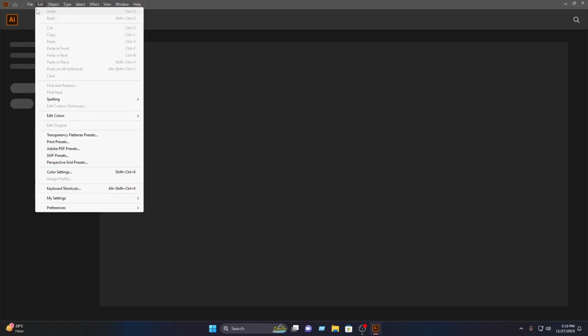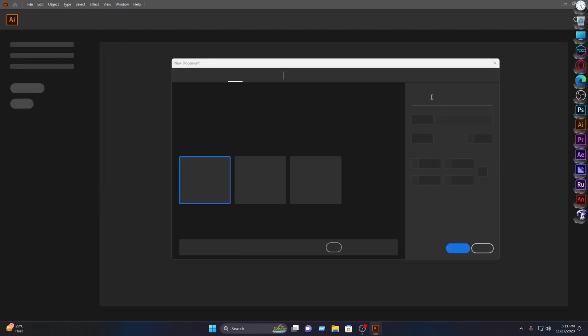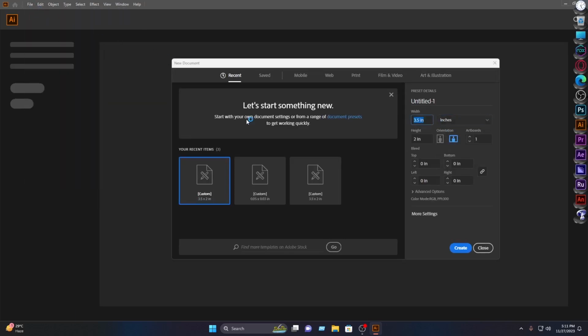So friends, at first we have to set our face. To do it, you have to click on the file, then click on the new. Then select Nasib from here, then click on this box and type at 3.5, then click on this box and type at 2. Then you have to click on the create.